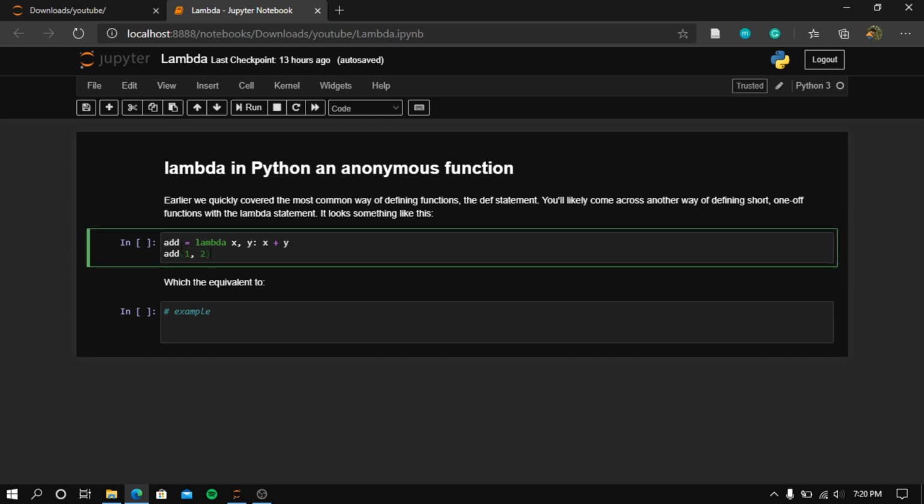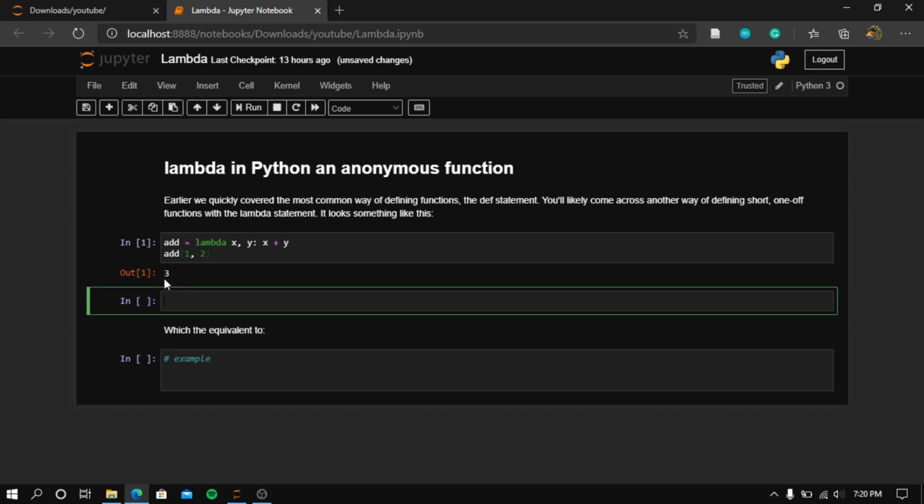So if we use add = lambda x, we give it this first variable, which is x, and the second variable is y. We are doing this thing, so we are adding x plus y. So if you run this code, here it's 3 because it adds 1 plus 2, which is 3. Right.